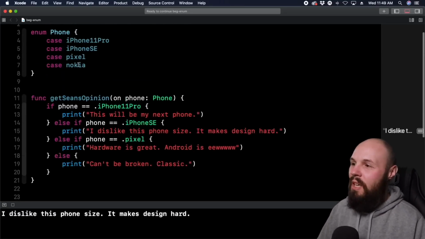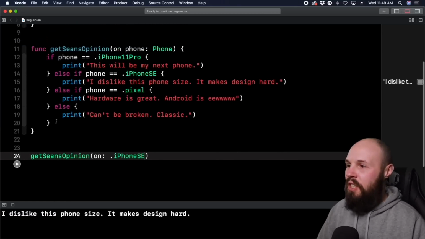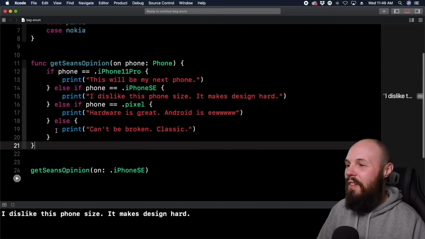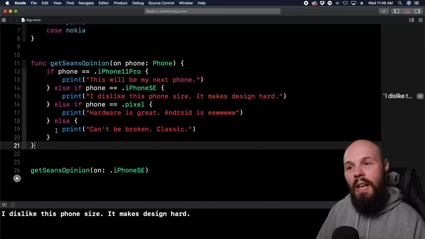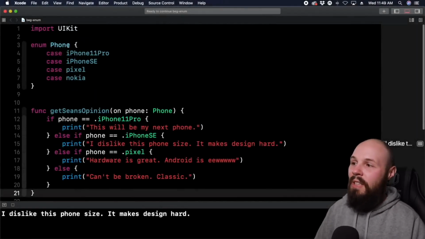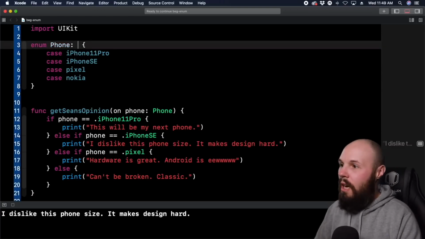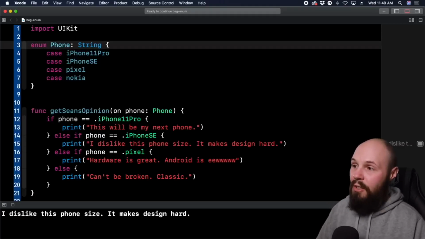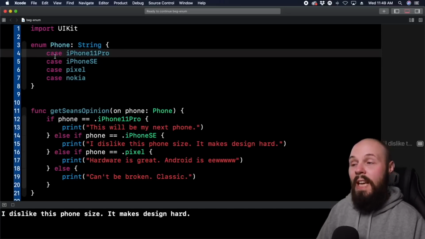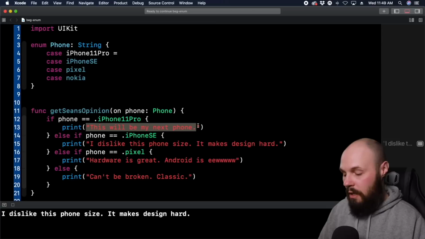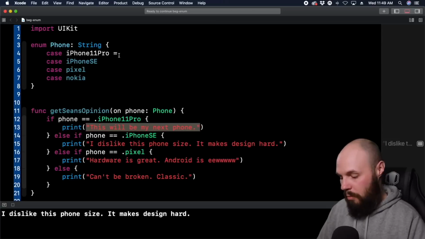You have your list of phones up here. Now, if you look at this function, it's kind of sloppy, kind of messy. Like I said, we can fix it with a switch statement, but we can actually make it even cleaner by using raw values on our enum. So up here in our enum, we can actually give it a type. Right now it's just generic, right? A phone. We can say a phone has a string raw value. So now I can say the case for the iPhone 11 Pro is going to equal, and because we declared it a string, I can take this string and put it up here.